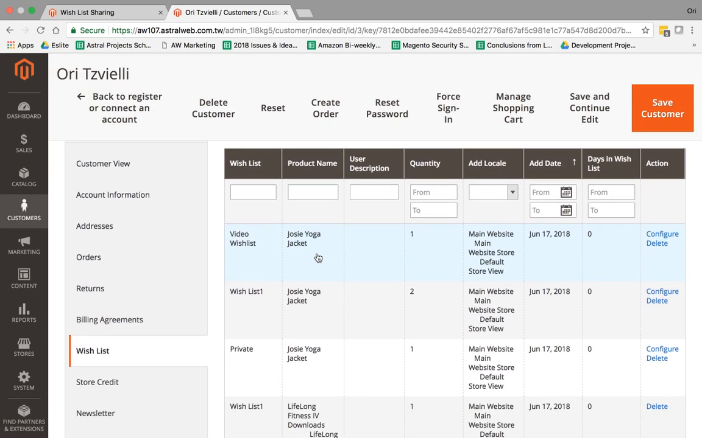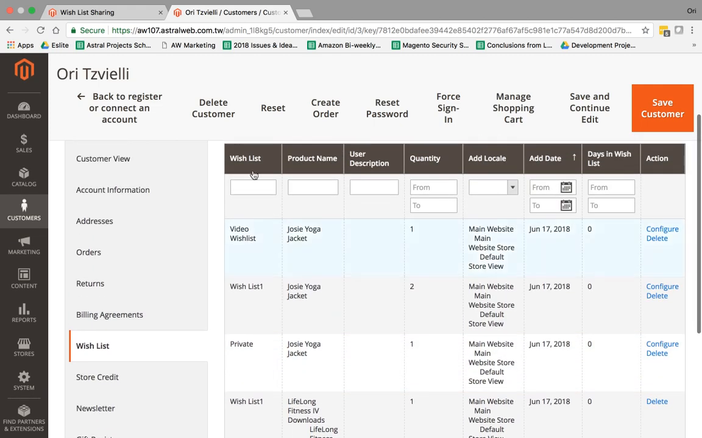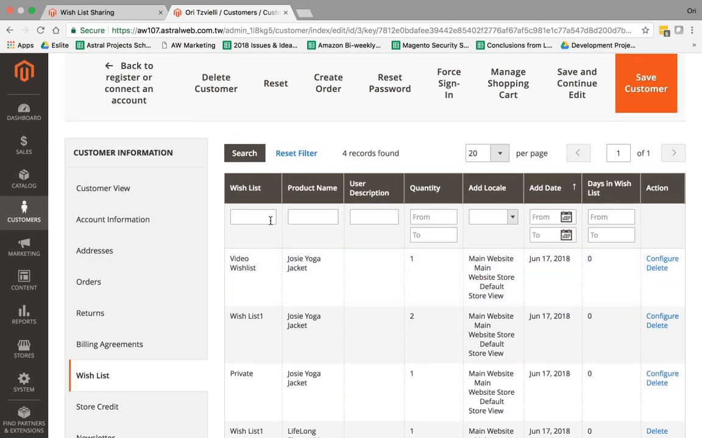I can create an order. For example, customer service or sales can create orders for customers. I can transfer items from their wish list to their cart, and I can just in general view what they have inside, maybe report on it or things like that. Here's the wish list name and here are the products. I can filter, etc.